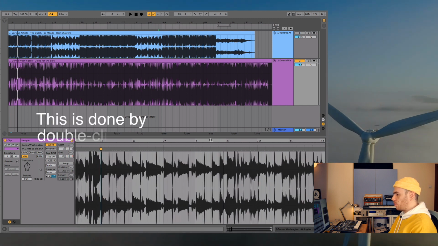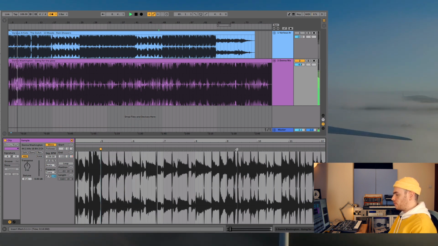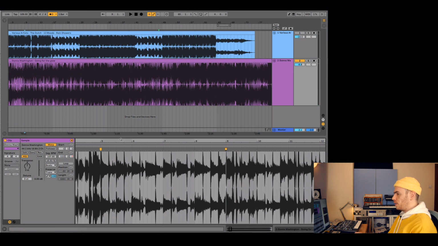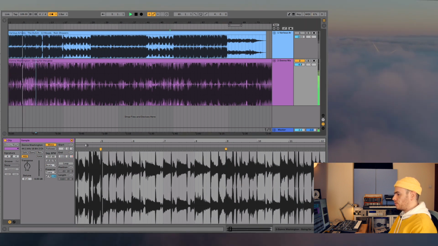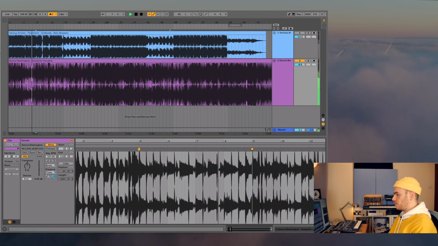So I just create a warp marker here. I create one more here and I move it closer. And so yeah, so this part is now in sync. Change the modes to complex.